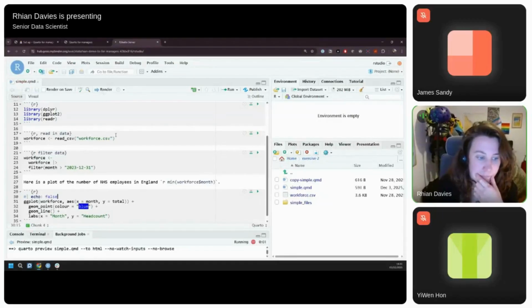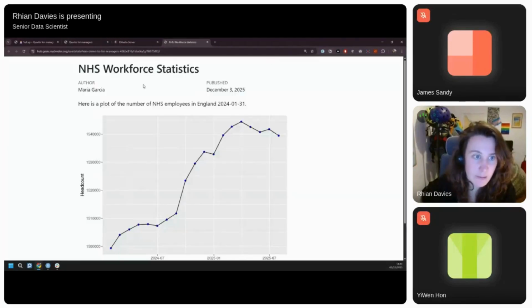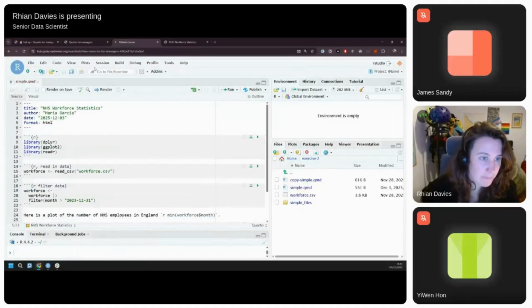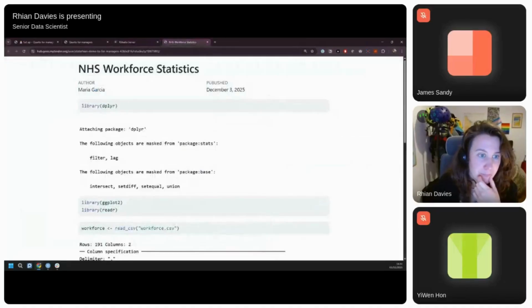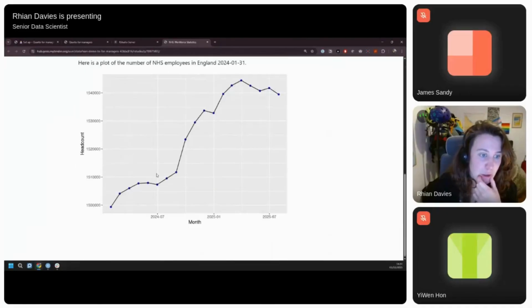Okay, so rendering this. Oh, hang on. Try again. Yeah, there we go. Sorry. So let me delete this bit here. What I'm expecting is all of the code to appear apart from the ggplot code. So there's the code for loading the libraries, but the ggplot code is not here.